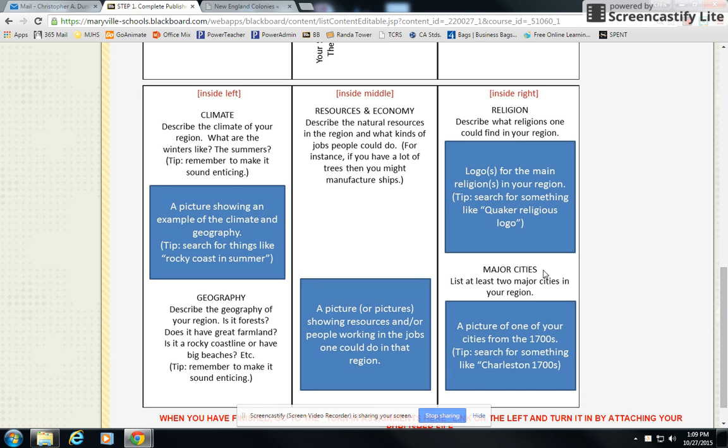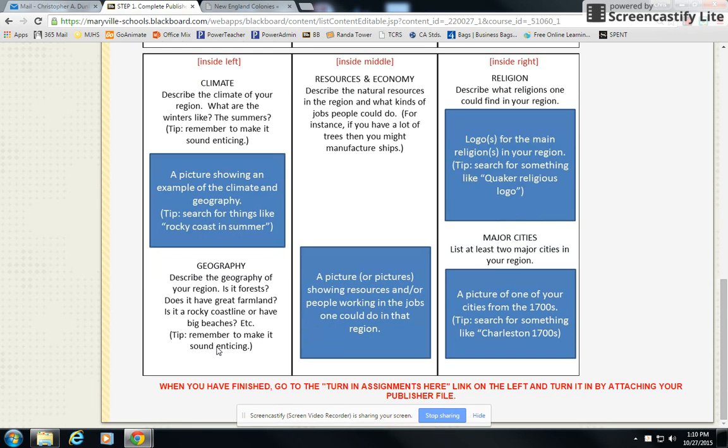Major cities, make sure you're listing cities. I still have a lot of people who will come in here and list colonies, like Virginia and Georgia. Again, those aren't cities. Make sure your picture is of a city from that time period, the 1700s. So you need to double check yourself. Before you come up, look at yours and go through and read it. Make sure that you've done everything that you need to do there.